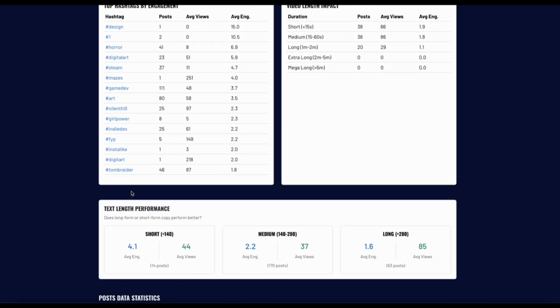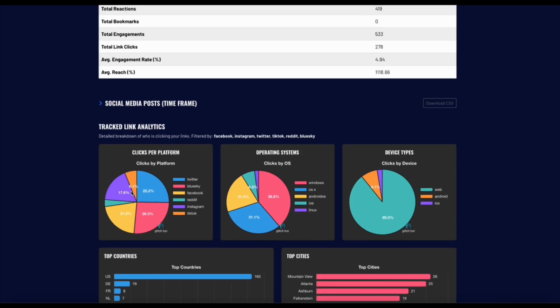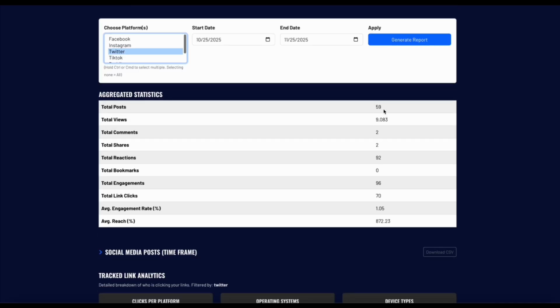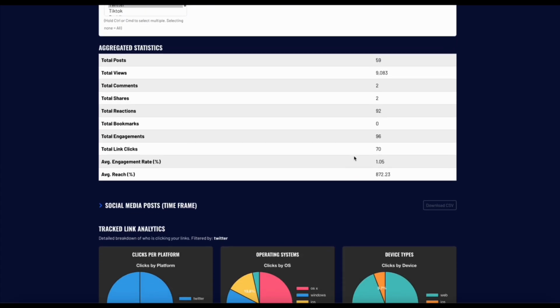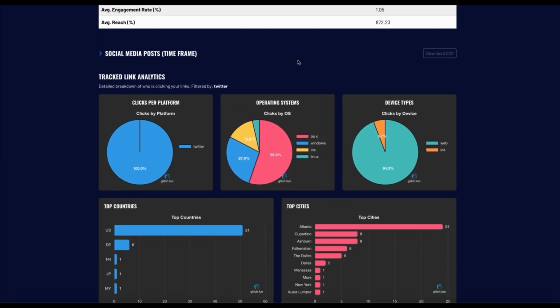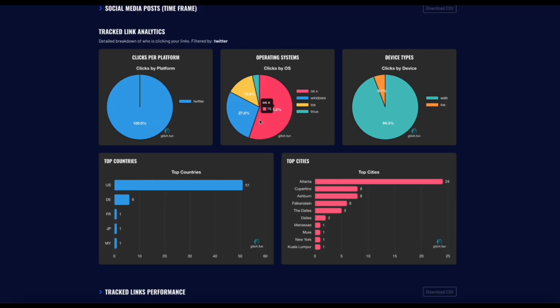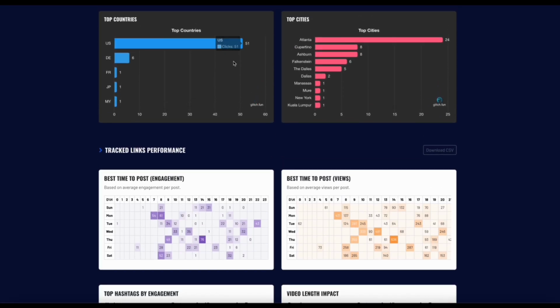So let's actually break this down by each platform now. If we look at Twitter here, again, the 9,000 views, we had 59 posts for Twitter in total. Now, coming from Twitter, most of the traffic seems to be OS X here, followed by Windows traffic, iOS, and then Linux. Top countries from Twitter were the US and Denmark.